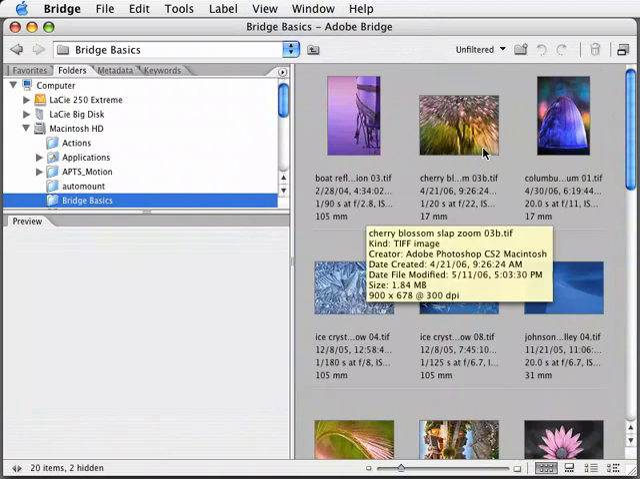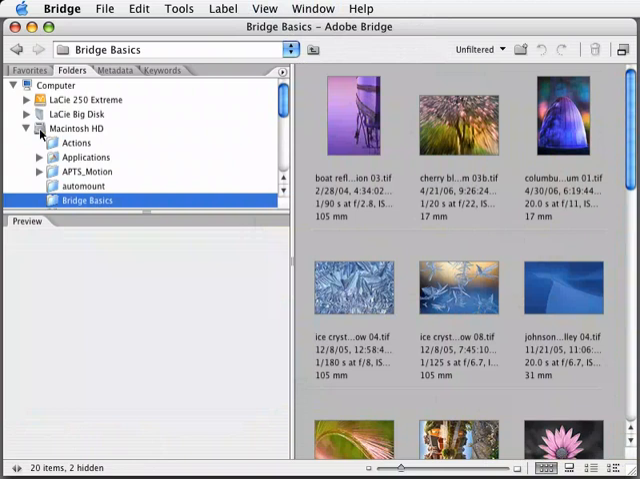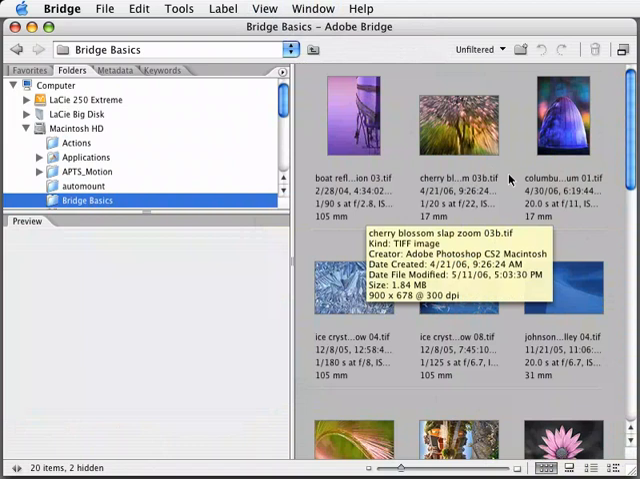All right. Let's talk about rotating an image. So I'm in a folder right here. I'm actually looking at my Macintosh hard drive, and I'm in a folder called Bridge Basics. And in this folder, I have some images that need to be rotated. So I'm going to go in here and rotate them.